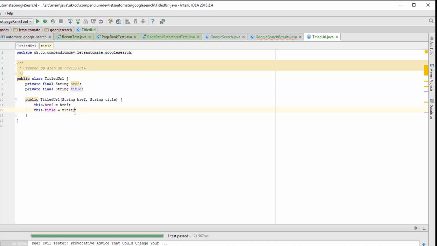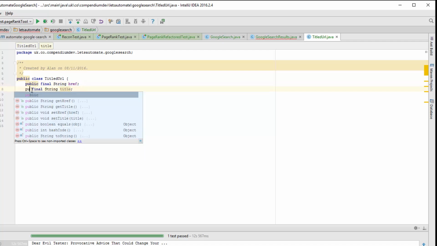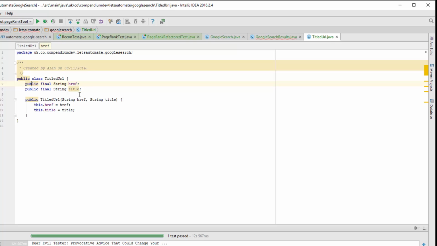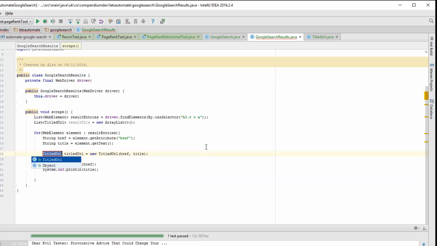Now, in theory, I should probably have accessors for href and title. But to start with, because I'm creating them in the constructor and I'm making them final, I'm just going to make this public. So I can hear all the boos and hisses from the audience. Now, tough. This is how it works. So I've created a titled URL in this scrape loop. What I want to do is add it to my list.